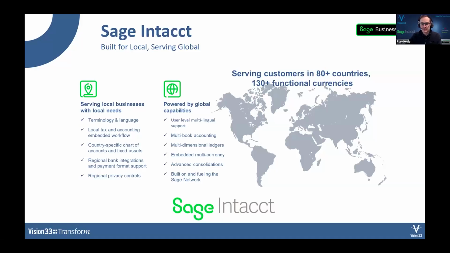So you might be stepping off something like Sage 50 or QuickBooks Zero, and you're looking for the next step up into a solution that's going to help you grow. This is where Intacct really comes into play. However, you also might be using something like NetSuite or Dynamics, and for whatever reason you want to move into Intacct. Again, we see that happen quite a fair bit.